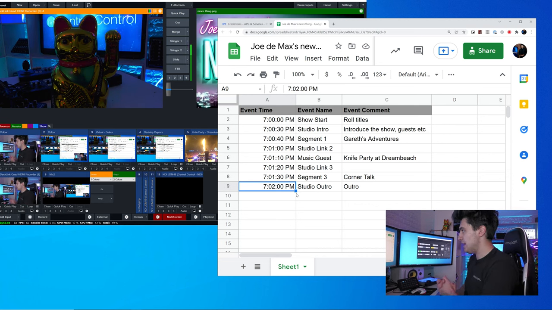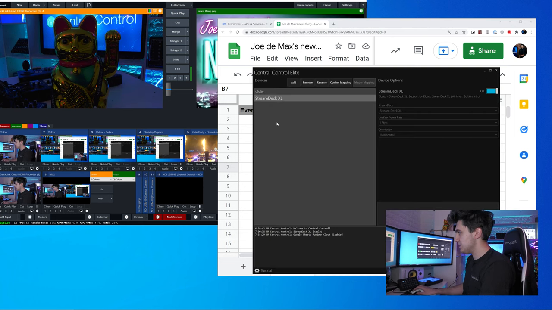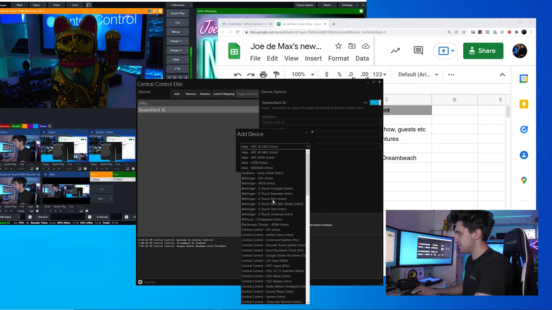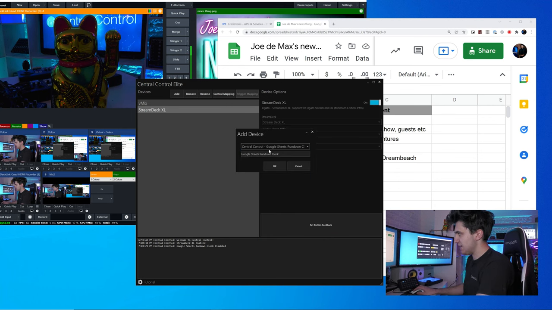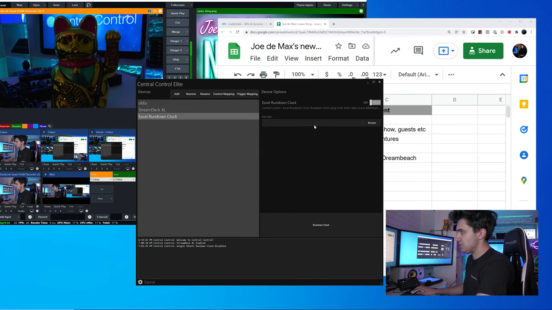So now we know how to create this rundown. How do we bring this into Central Control? To do that, we need to first add the device to our project. And while we're at this, I should explain that there is another variation of this device for Microsoft Excel sheets, where the process is much the same.